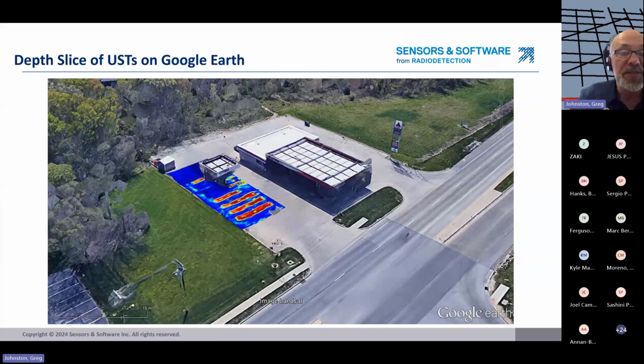This one is a depth slice shown at a gas station to indicate where the underground storage tanks are buried. You don't have to write a lot of words when you present images like this. Even people without any experience with ground penetrating radar are going to understand that the red dots are probably objects in the ground that they're interested in. So it allows you to quickly show the location of buried tanks simply and effectively.